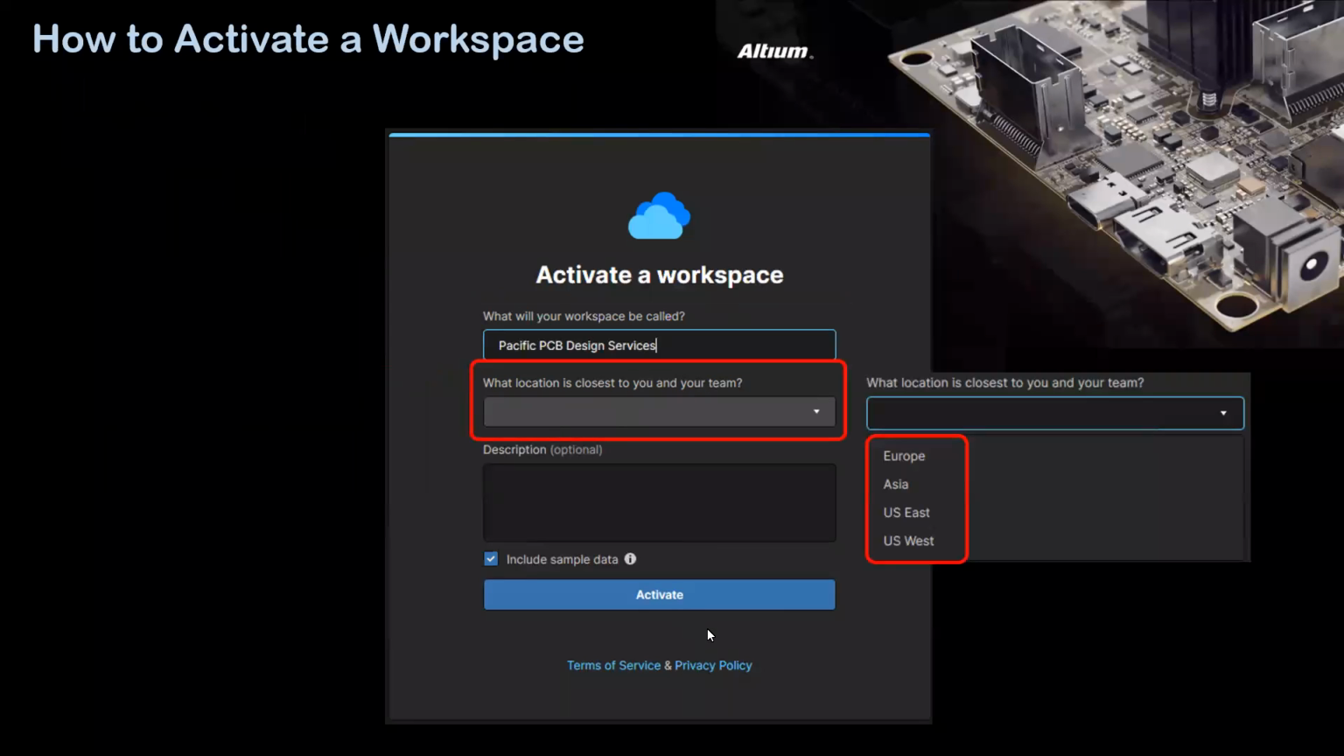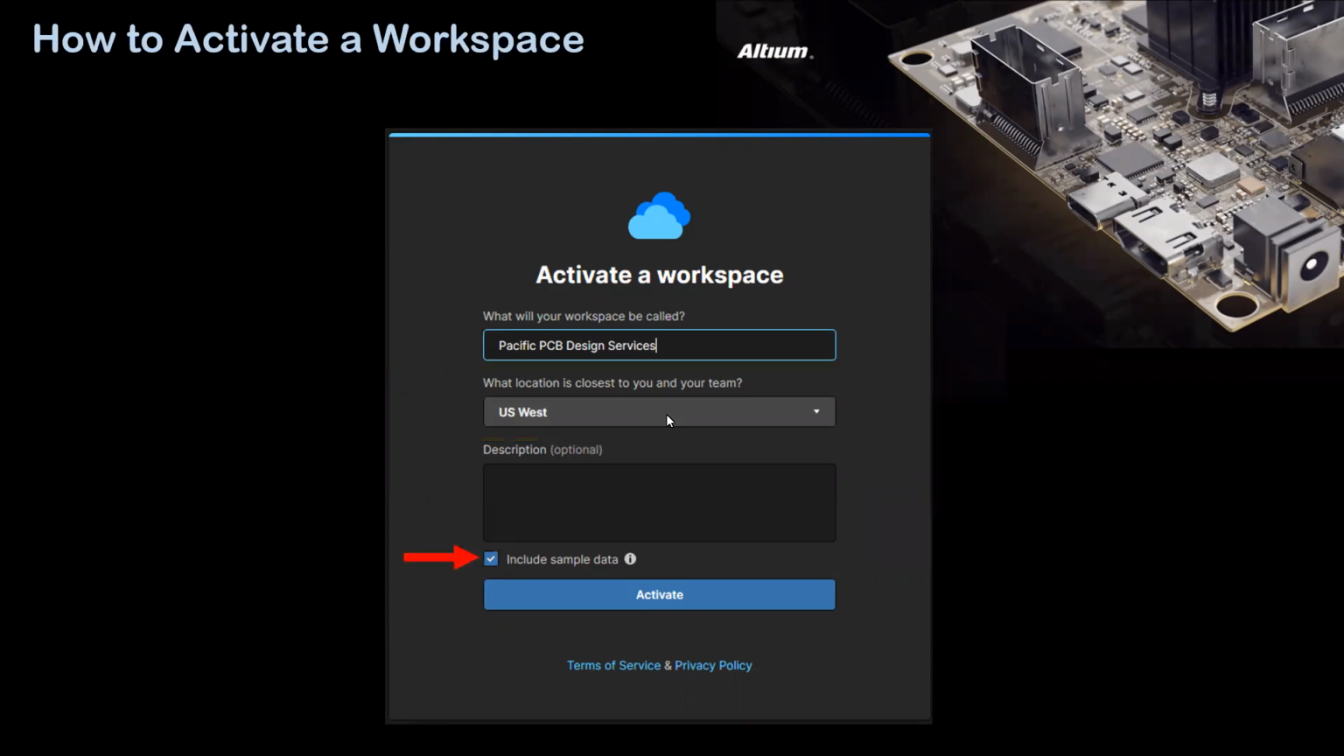You then have a choice to make of where you're going to be creating your workspace, what server. There are 4 locations right now: Europe, Asia, US East, and US West. Pick the one that's closest to you and your team. Right now, I'm in the US West area.